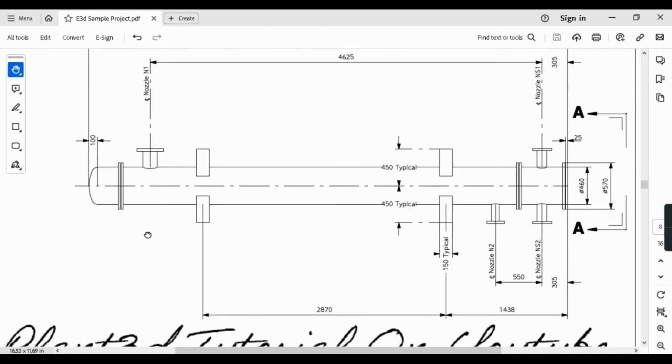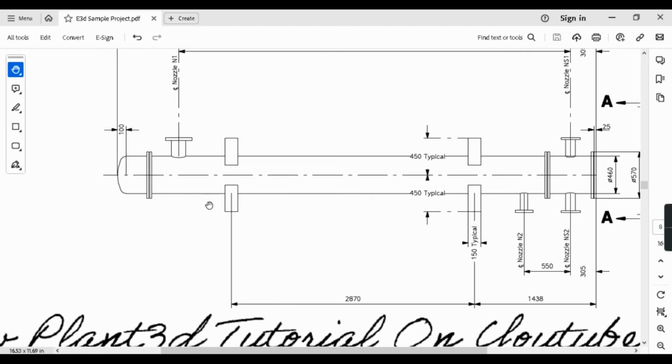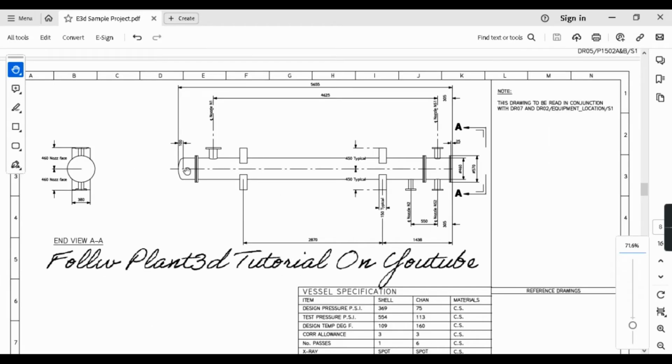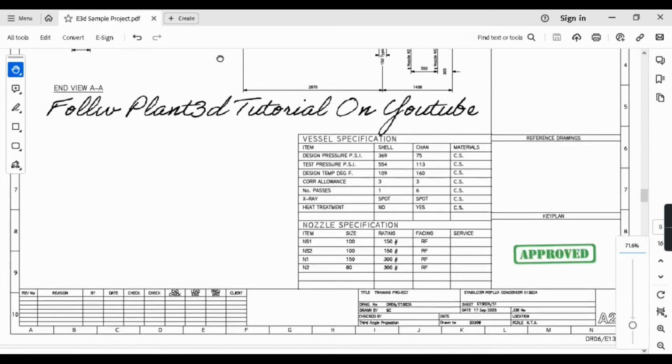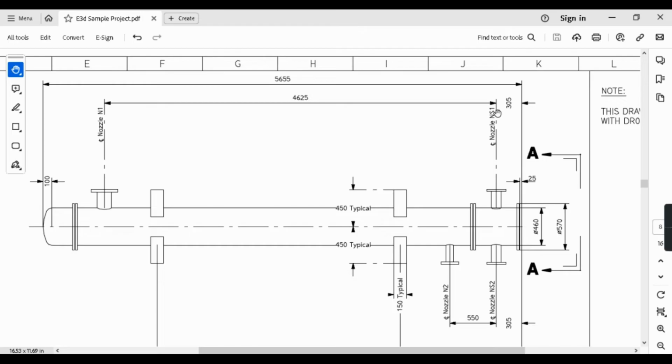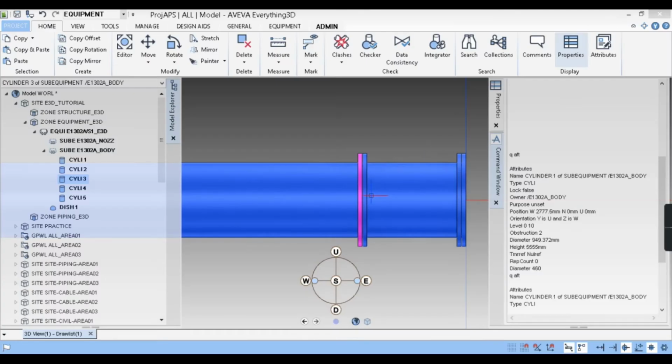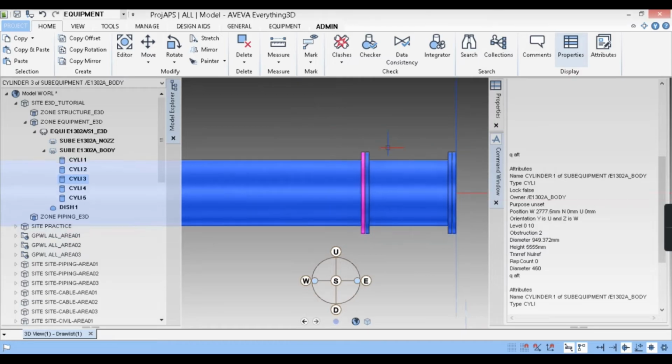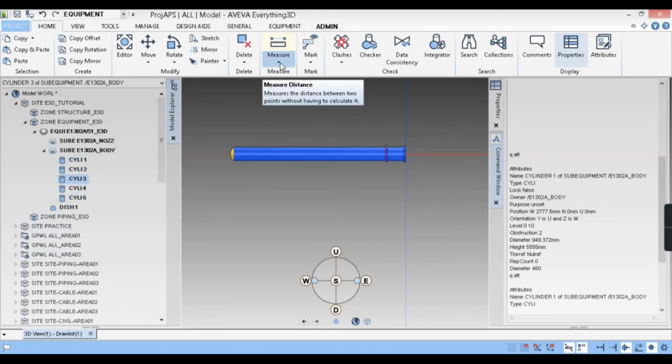So these two flanges are like, let's see, the distance is actually not given. So let us assume this same distance, that is 305. So we'll maintain 305 from this point till this edge, like the starting edge of this flange. So I have to move this. So let me see the distance, how much I have to move.